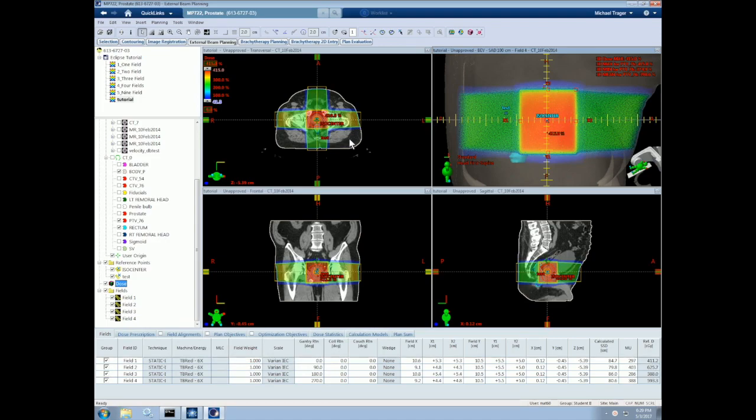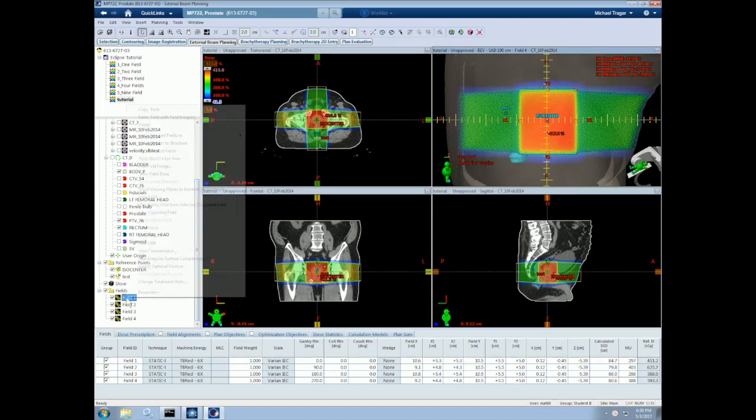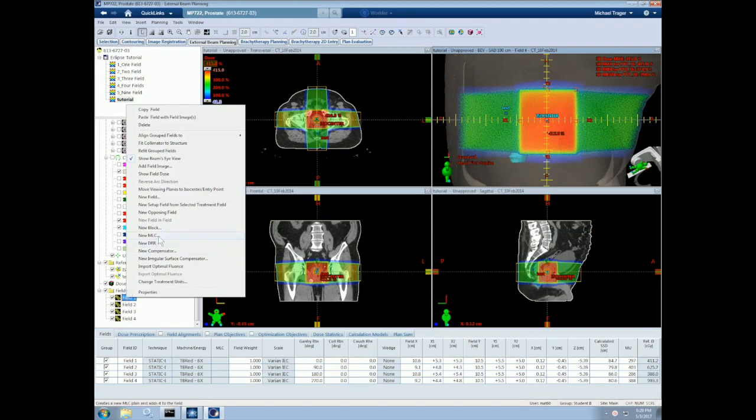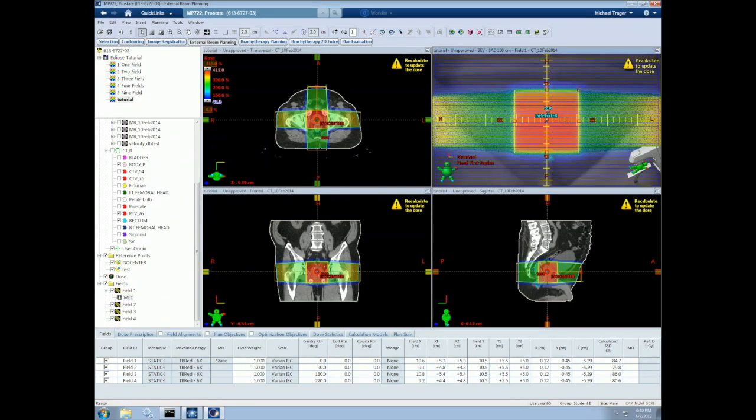To get a better conformity, let's try adding MLCs. To do so, we can right-click on the field and select New MLC. We can now see the MLCs present in our 3D beam's eye view. Let's turn off the dose color wash so that we can see it better.